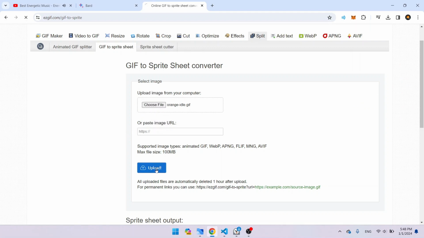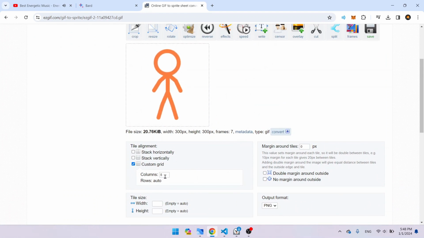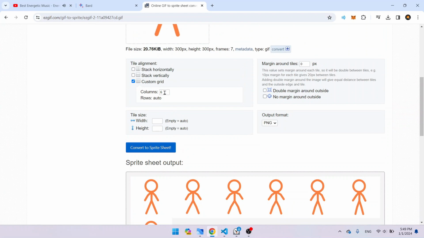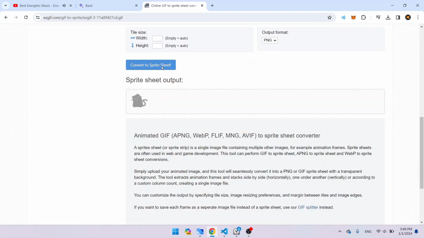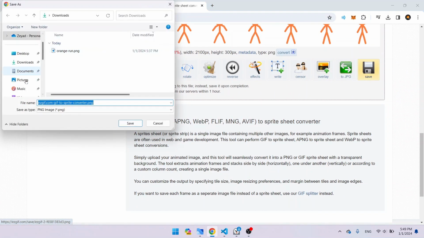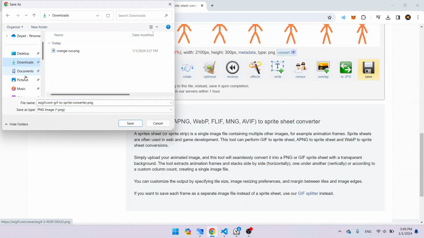Start with idle. Let's try 6 columns. Convert. Nope, it's 7. Convert. Perfect. Let's save. This PNG looks good. This is still not the final thing, by the way. We still need to collect the sprite sheets together, but so far so good.